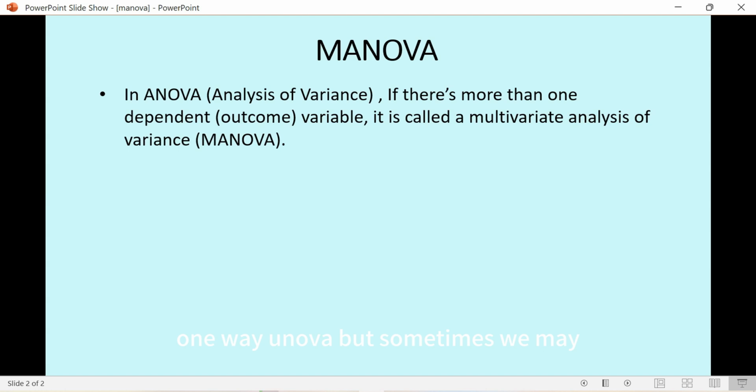But sometimes we may be interested in several dependent variables simultaneously. We'll test if they are the same with respect to different values of one independent variable. This kind of analysis is called MANOVA, multivariate analysis of variance. Because several dependent variables are usually correlated, it is different from doing separate ANOVAs for each individual dependent variable. Next, we will show an example in RStudio.